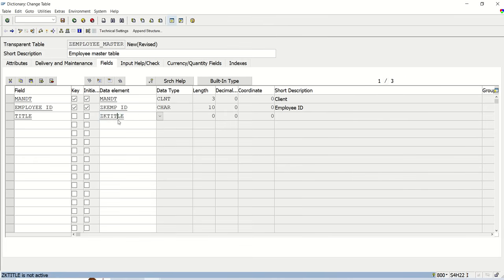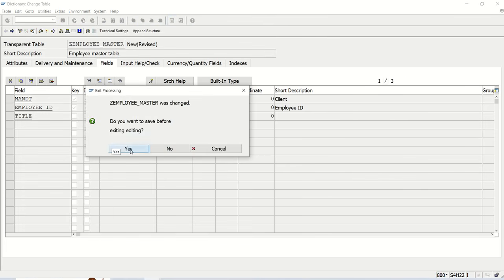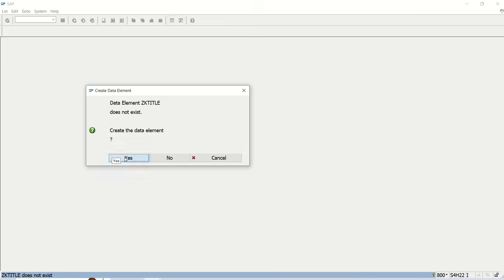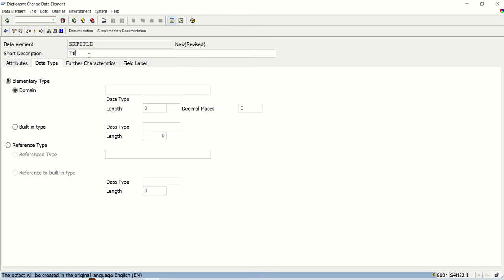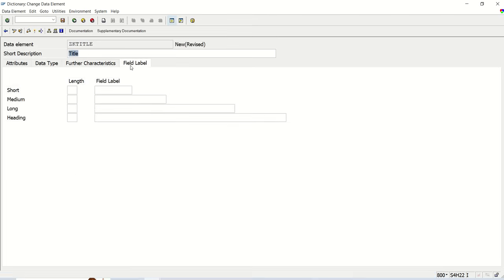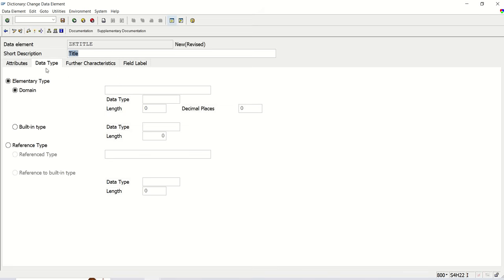I will double click here. Do you want to save? Yes. Yes, create. Title. I will go to field label here, 10, 15, 20, 24. So here I will enter title in all the fields. Okay, press enter, go to data type, and now I want to create a domain.